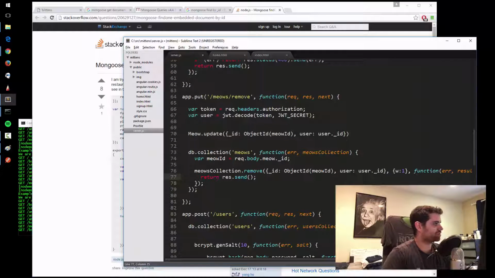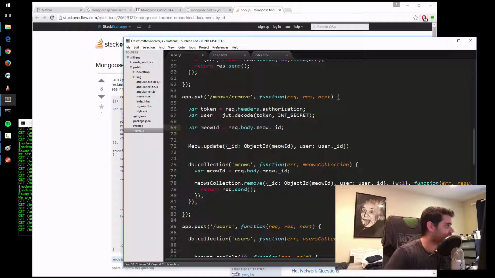Okay, it might work with just a string. Let's see if this works. So meow ID, move it up here, and let me do meow ID without anything around it. Let's see if this works.